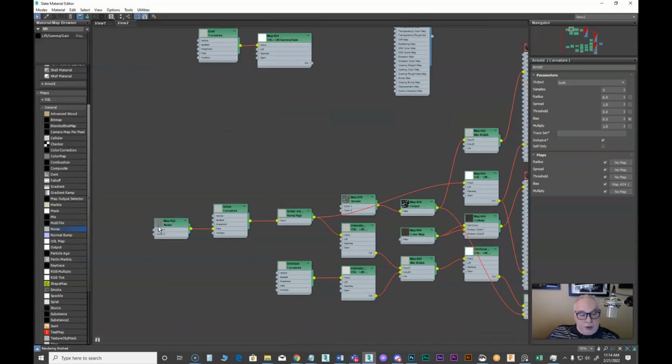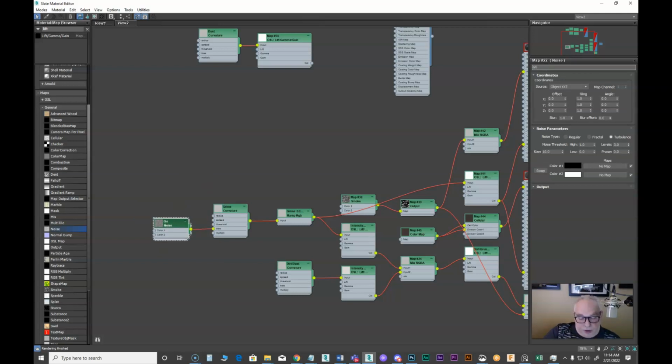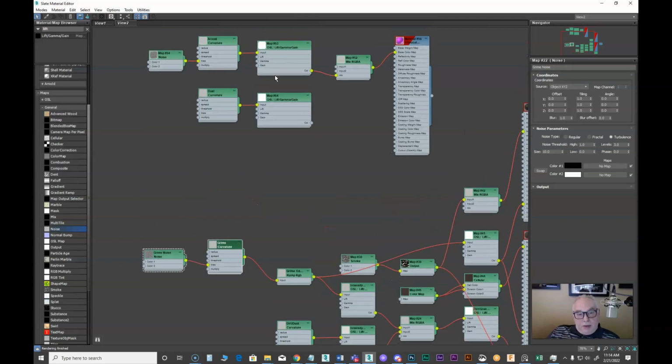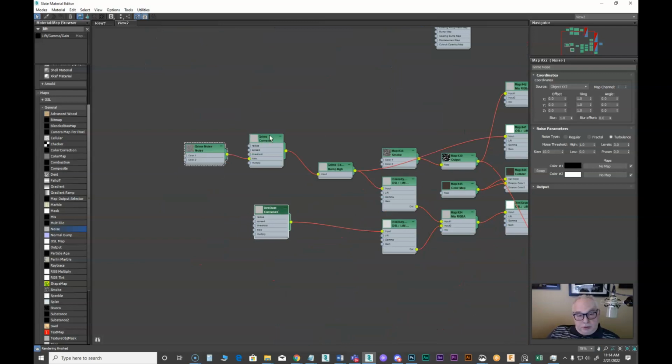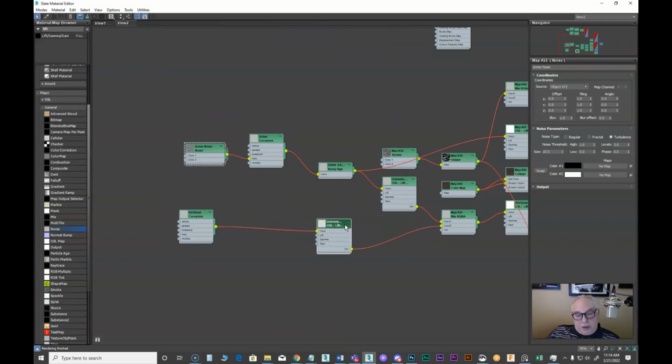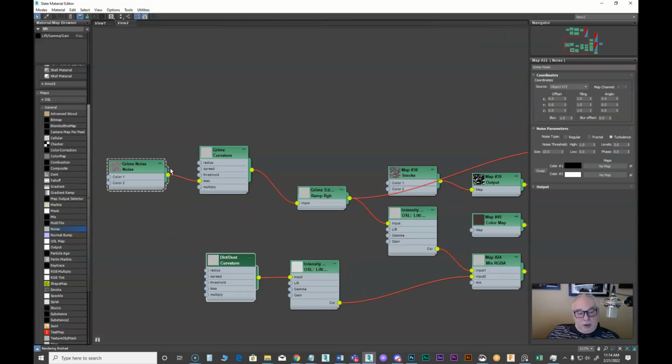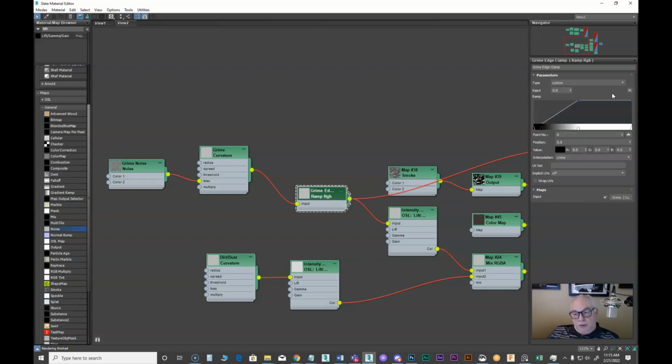I've got my noise, and this is my grime noise. Then there's my curvature with my grime. Okay, then I copied it, and here's the same thing again, and I've got my little amplifier in here. Another thing that I'm doing on my grime noise is an RGB ramp in here. This is where I'm clamping it.